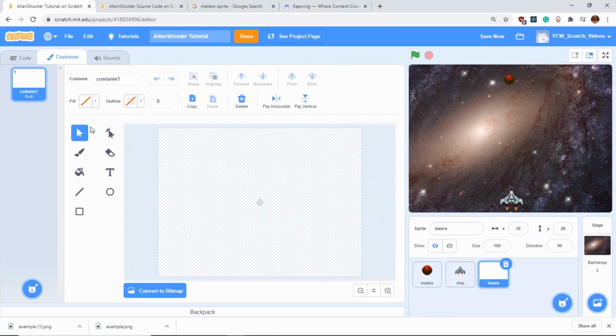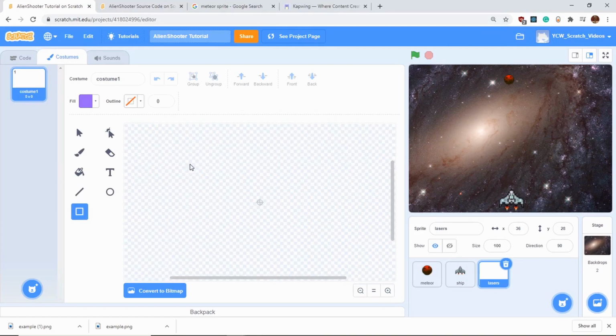Okay, and let's go to, oh yeah, we're already in costumes right now. Okay, so I want to make a rectangle. Okay, let's zoom in a tiny bit. Well, not that much. I want to make a thin rectangle representing a laser.